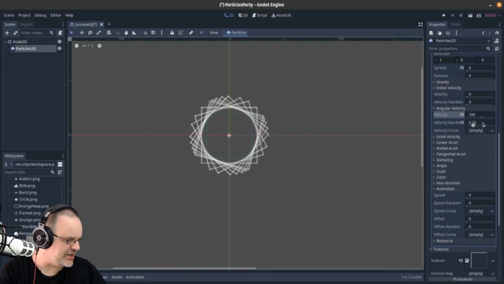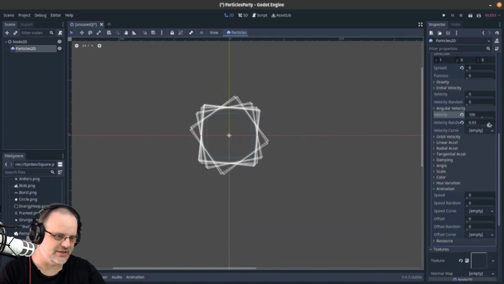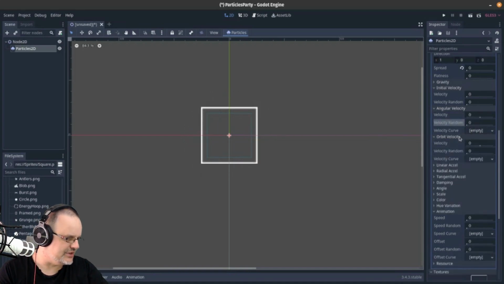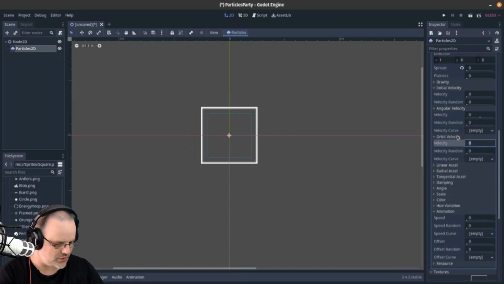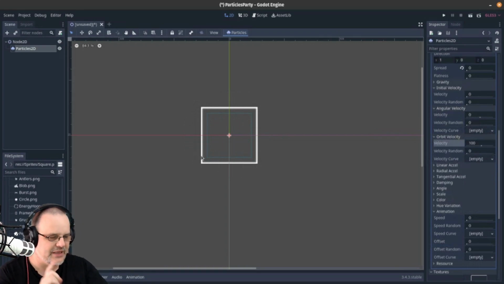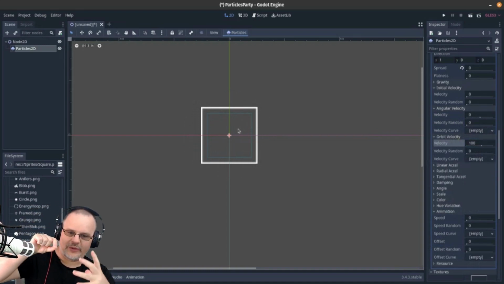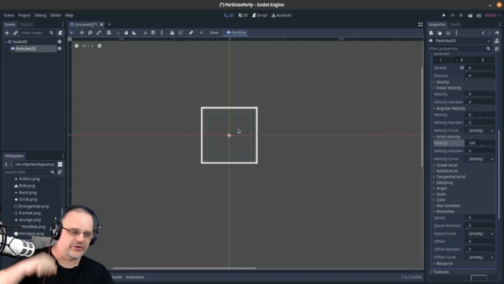Now, again, we can randomize this depending on how chaotic you want. And we start getting something a little bit more organic, right? So there's already some fun stuff we can do just by playing with these. Then there's orbital velocity. Now, orbital velocity is probably not going to work here because we're all at the same point. We're trying to orbit the point we're at. And if you're at that point, orbit is 0.